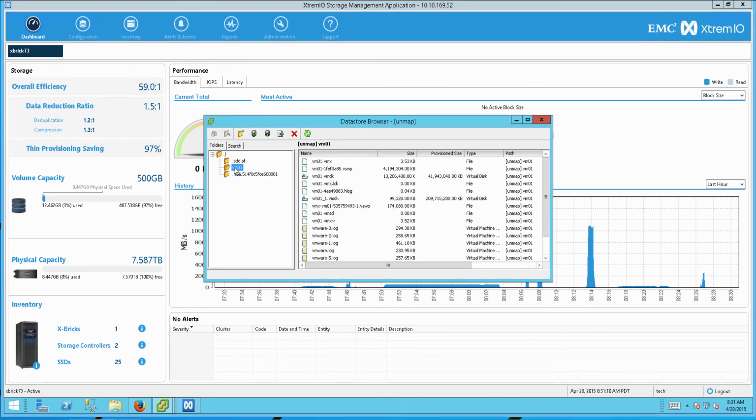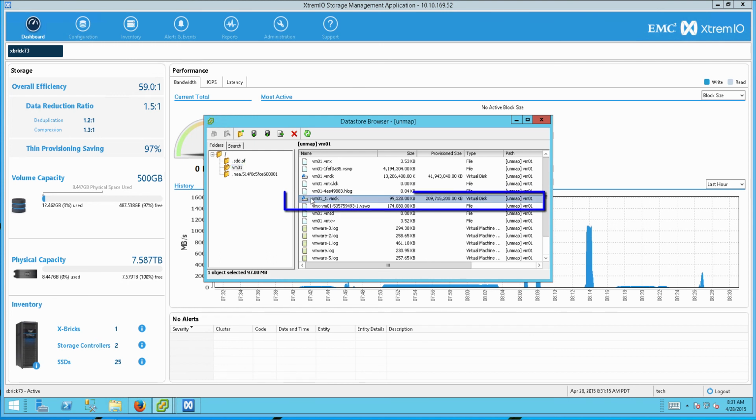Also, if we go back to the VM datastore that is hosting those files, we can see that it actually shrank the VMDK files as well. So again, another benefit from a datastore perspective as well.